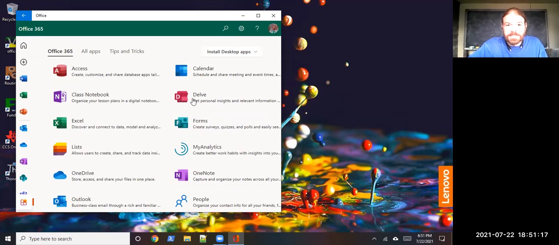I've never clicked on this one. I have no idea what Delve is. Let's click on that and see what it is. That's the last couple minutes here.